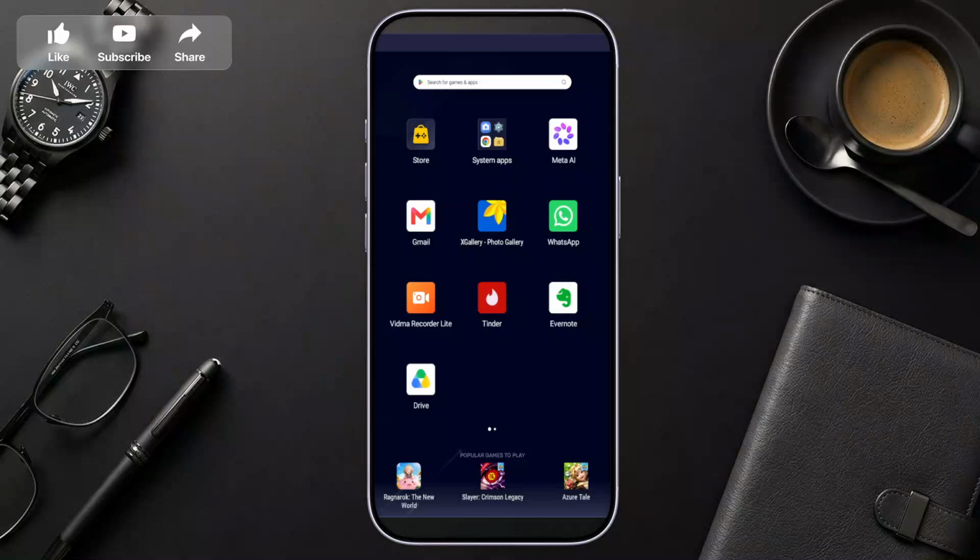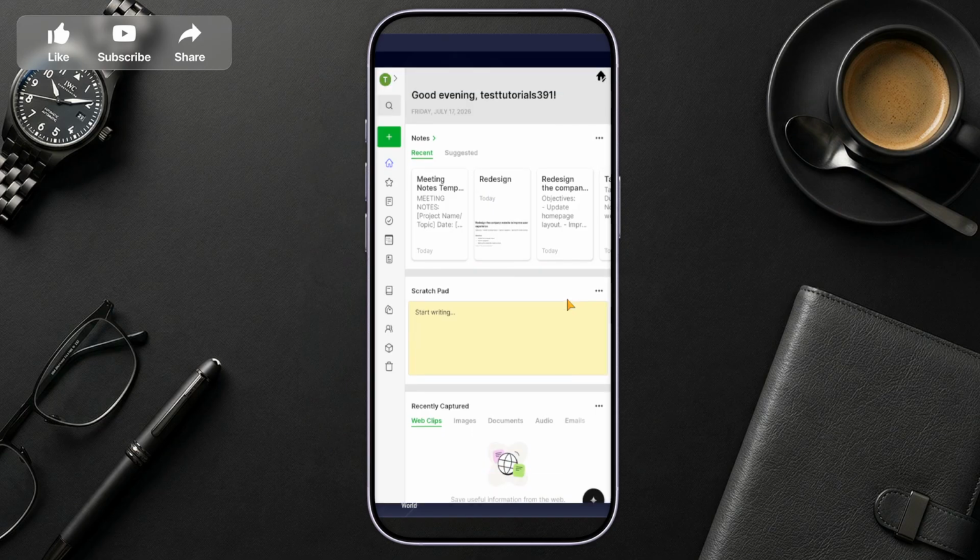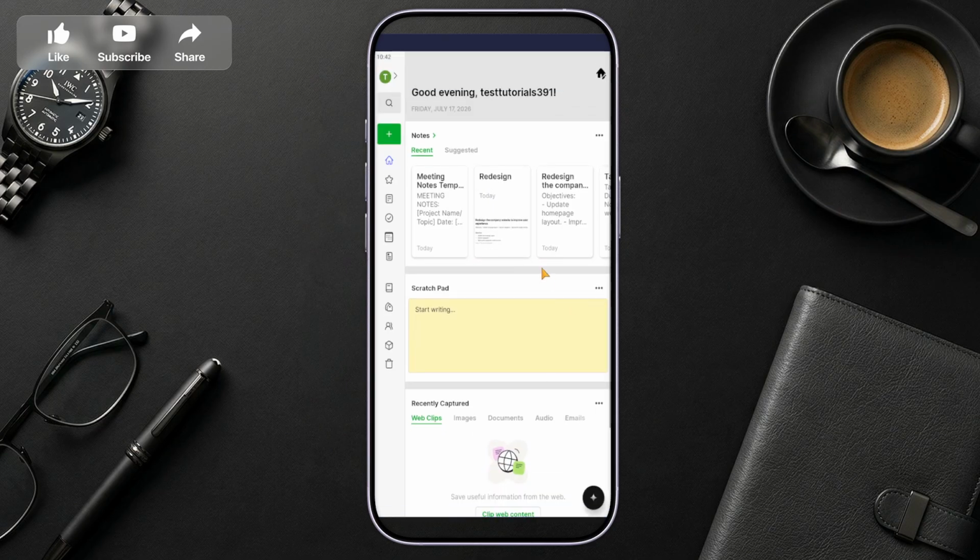In today's video, I'm going to teach you how to restore a deleted note in Evernote on your mobile device. If you've accidentally deleted a note, don't worry. Evernote keeps deleted notes in the trash for a period of time, which gives you a chance to recover them before they're gone for good. I'll walk you through exactly where to find that note and how to restore it.